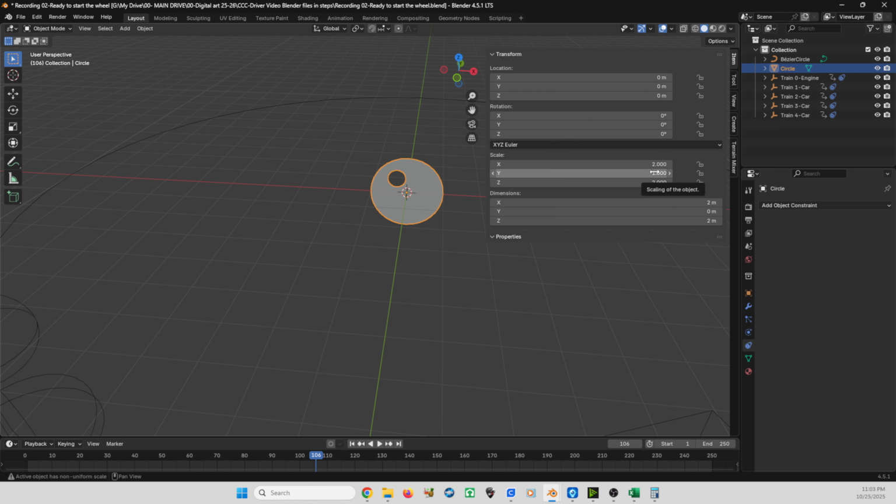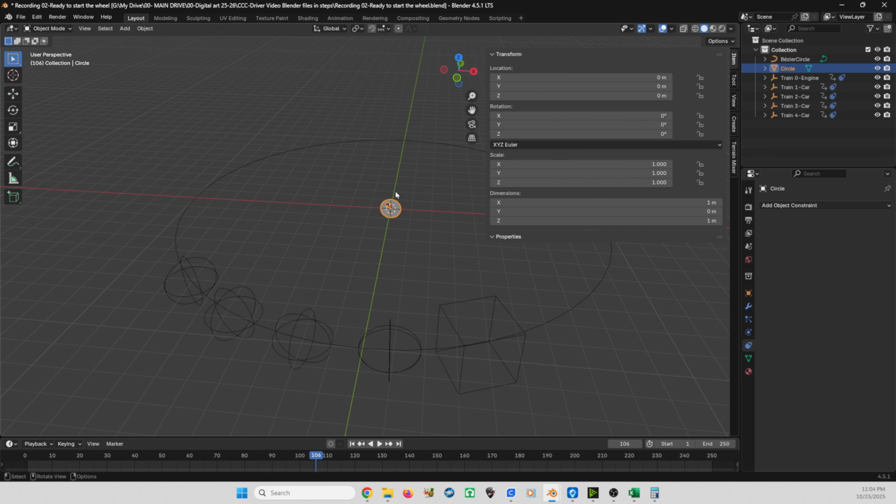Now, it's very important that we do not apply the scale. We want the scale number to reflect the dimensions. So for now, we're just going to leave the scale of all of these at 1, and then we can set up the math. And then later, when you have your train wheel, if you need to change the scale, it will all update correctly.